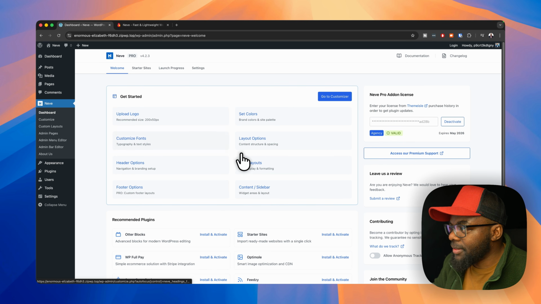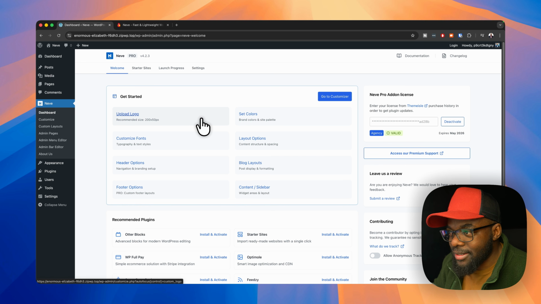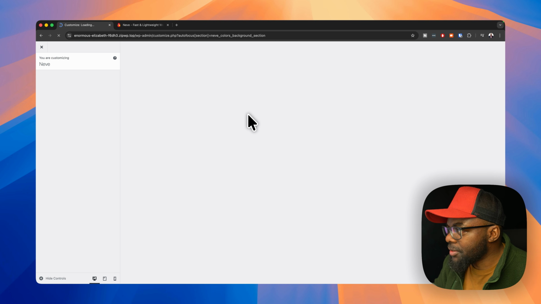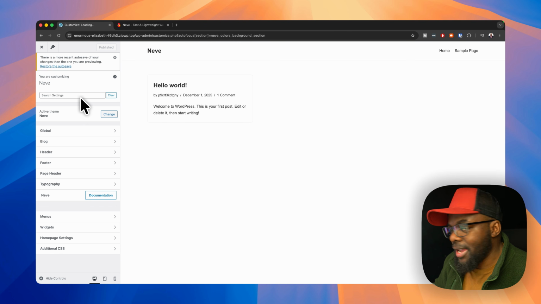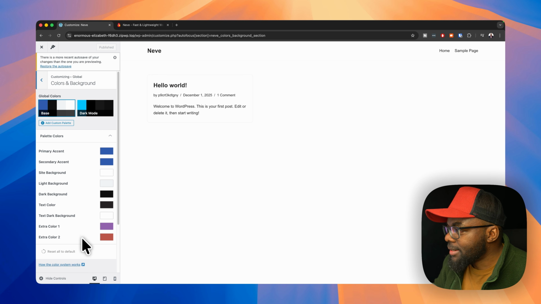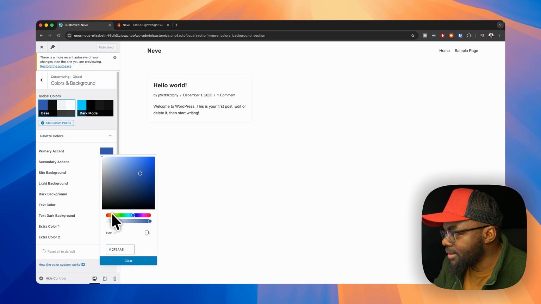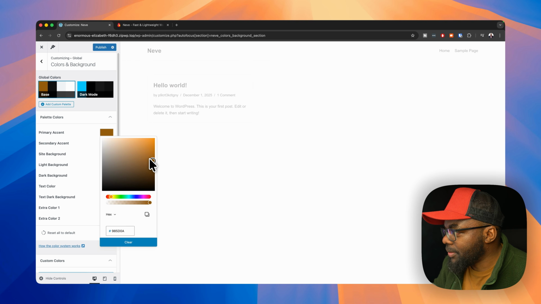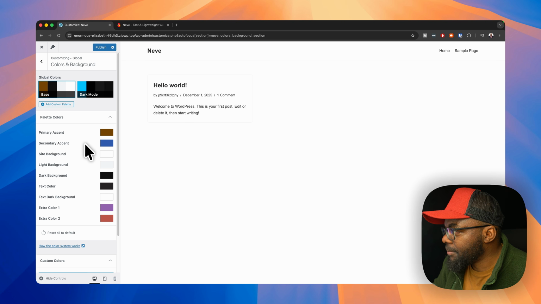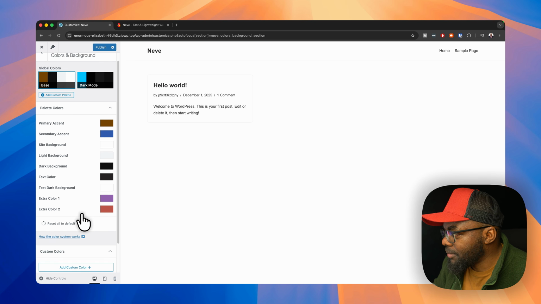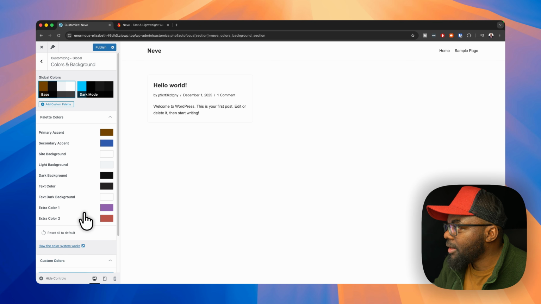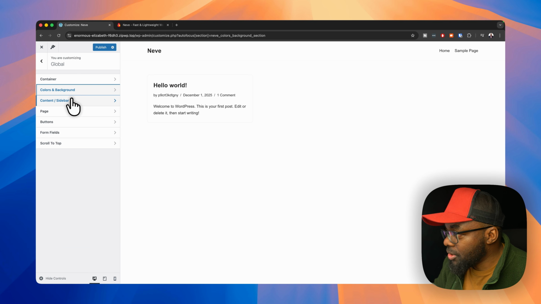So as you can see, these are the initial things that you can go in and set up. So here you can upload your logo, you can set your colors, and this will now take you to the customizer. So over here on the customizer, setting all your colors is very, very easy. As you can see here, we can add our primary color. So we can just go in here and say, okay, maybe perhaps I want this as my primary color. I have my accent, site background, light background, and so on. Okay, so everything seems okay here. And then I can go back and continue on.